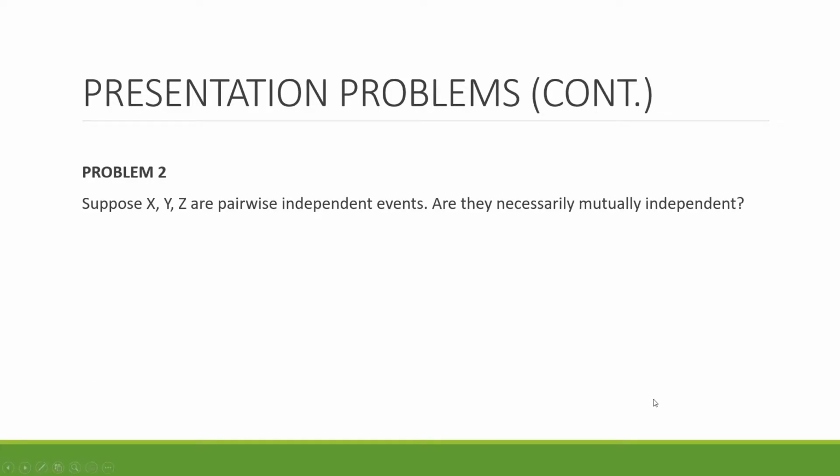For problem 2, we have the following. We assume that we have three events, X, Y, and Z, which are pairwise independent. We want to prove whether these are necessarily mutually independent. So let's start.